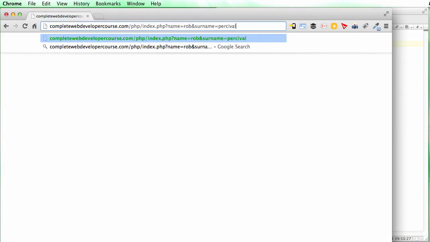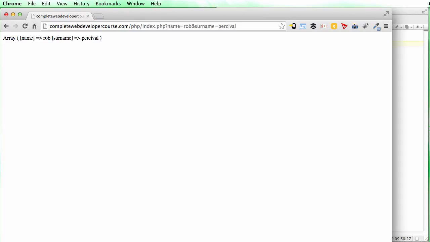Surname is Percival. There we go. So to add more and more get variables to your URL, you just put an and symbol in between.